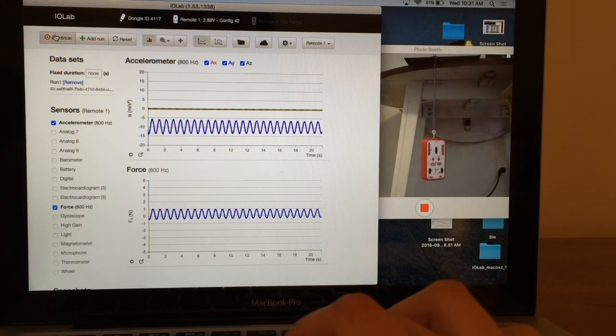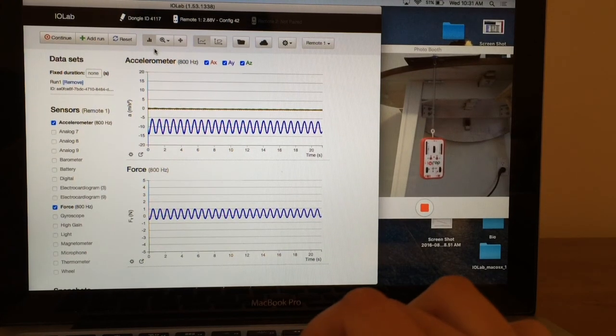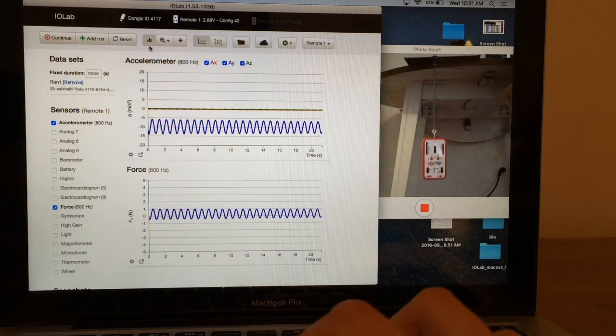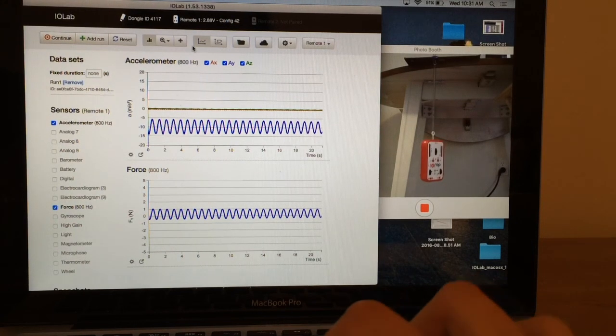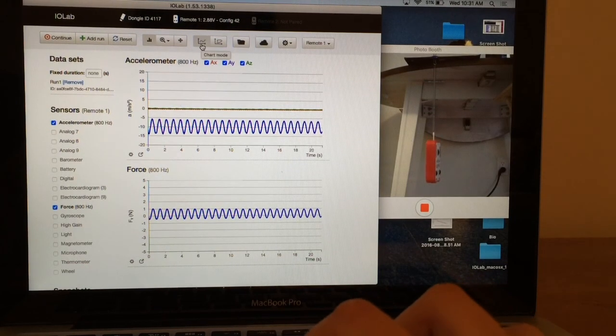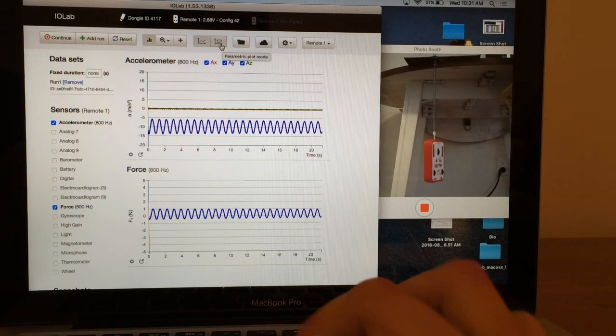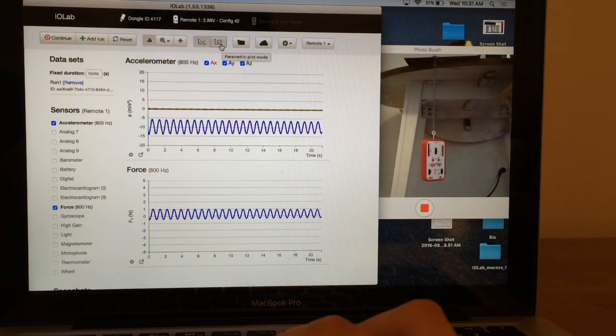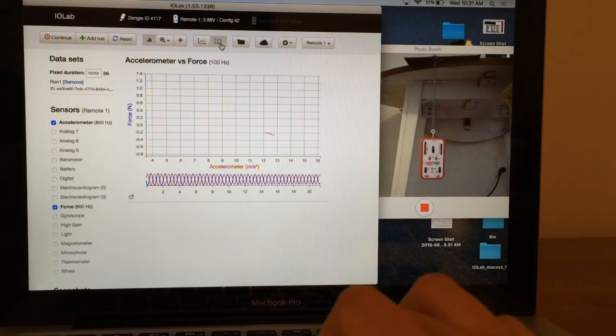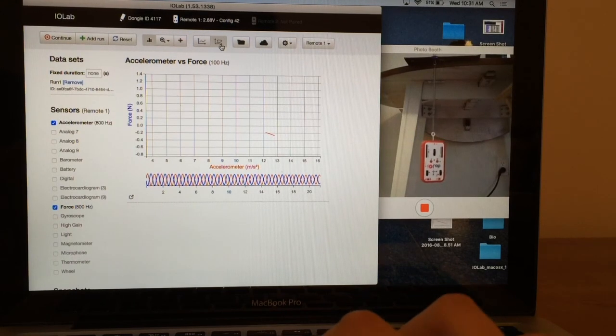So once I have my data, what I want to do is look up here to these buttons. Right next to the analysis mode, zoom, and move buttons, I see a series of two buttons. One is regular chart mode, the other one is parametric plot mode. So that is what we want to choose for this lab. If I click on that, it takes me to this screen.